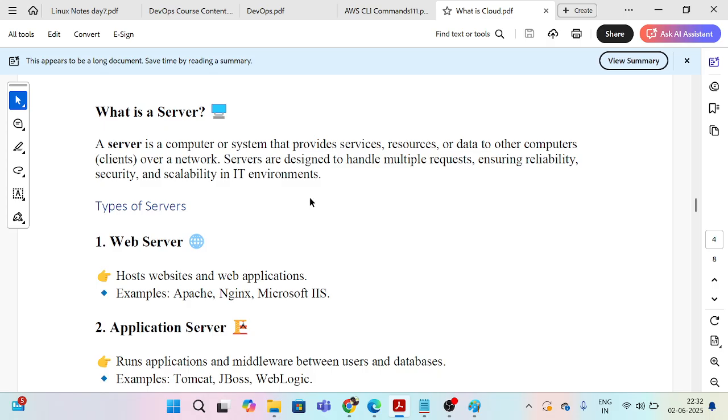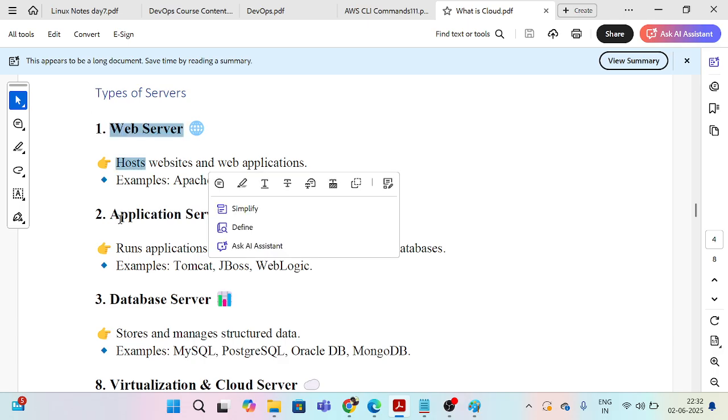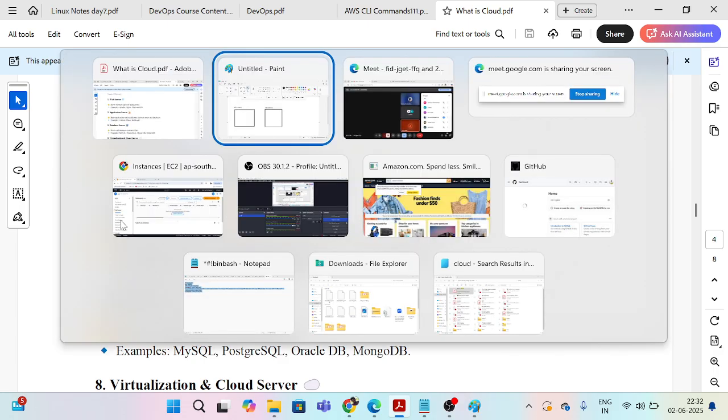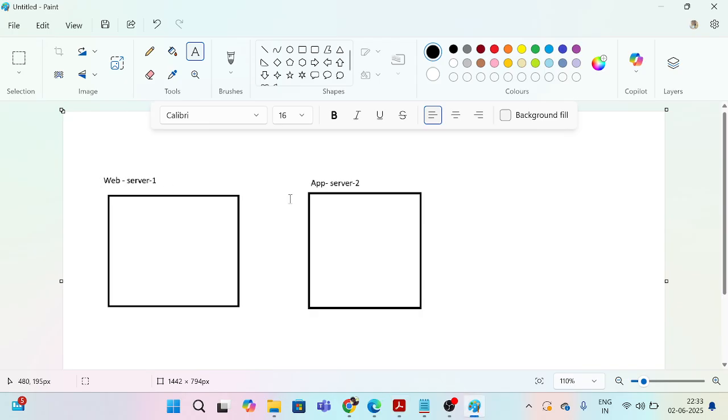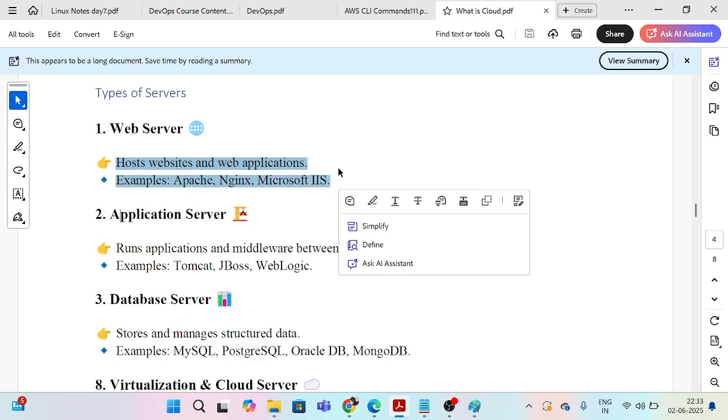Same like that, I am creating one virtual server in the cloud. In AWS we call it an instance, that is nothing but a server. I will show how to create all that. So coming to types of servers, one is the web server and one is the application server. In the diagram we have server 1 and server 2, the web server and the application server. A web server hosts websites and web applications, like Apache, Nginx and Microsoft.